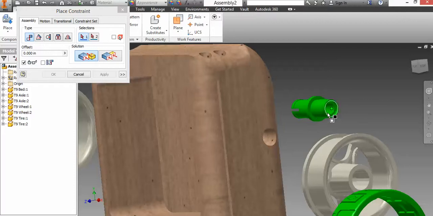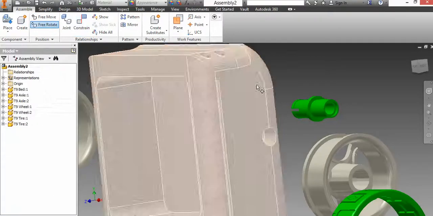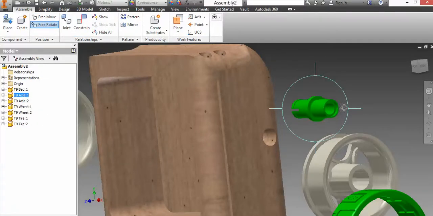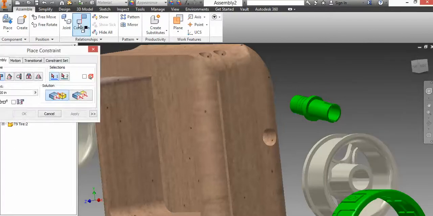Before I get it too far into place, I'm going to do a thing here called move, or a free rotate. I'm going to click on this because I want the axle, I want that part right there to be sticking out. So I'm going to go to constraint here again, and I'm going to the inside, and now I've got my axial constraint, and I want it to line up with that axial constraint.